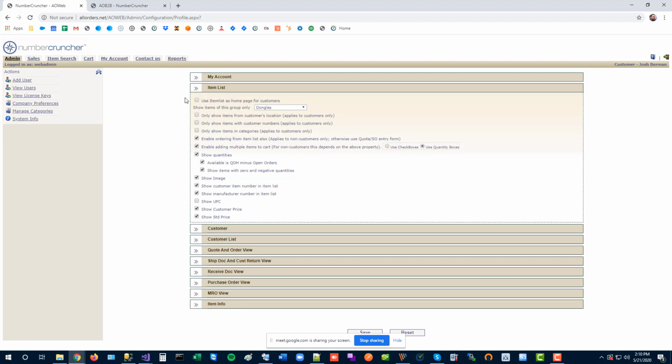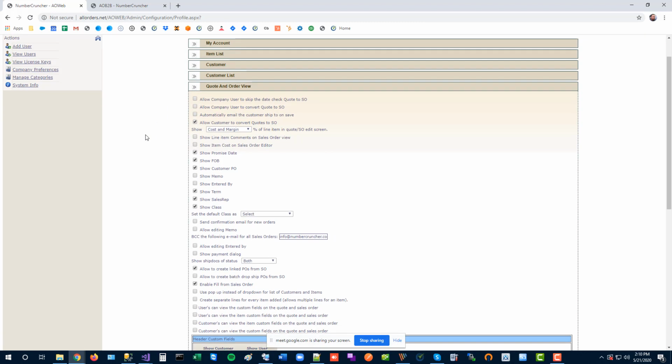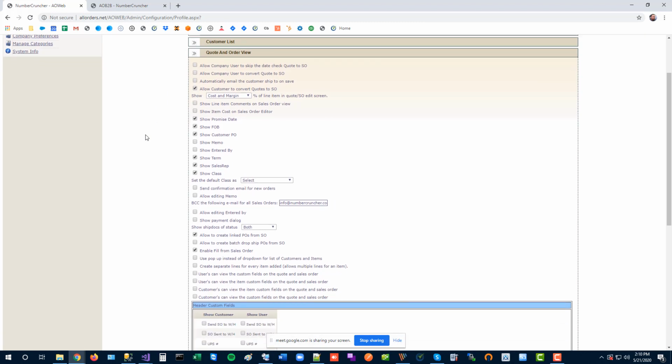This one's going to be for the item list. Let's hop over to the item list first, and then we'll come in here and take a look at this. The quote and order view, this is where we just were a moment ago, where we were looking at putting a new quote or order into the system or viewing them. This is the area that you would be able to control that on, such as, do I want to show different drop downs within the screen for entry?